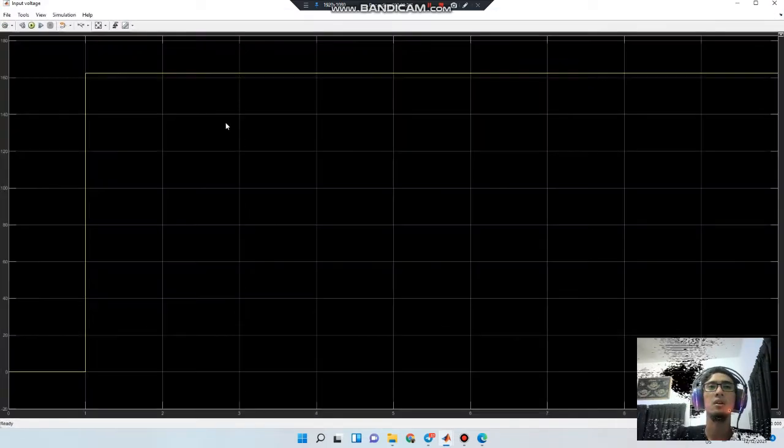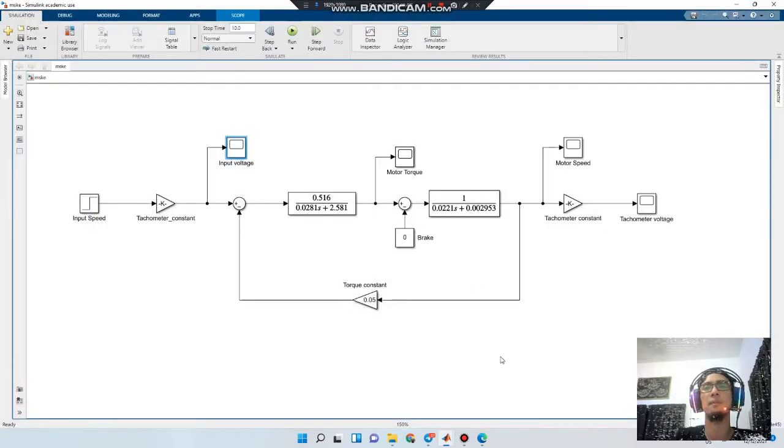Okay, so now we record. So the result is 162.5 volt for the input voltage. So we use this input for the next step.